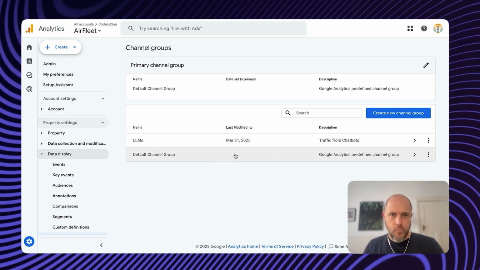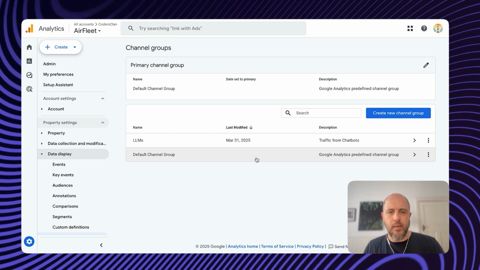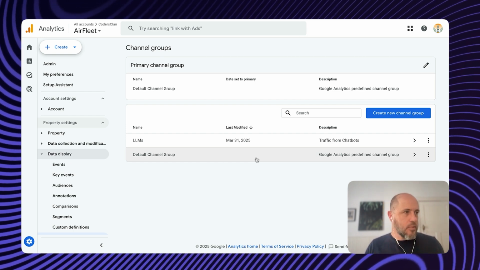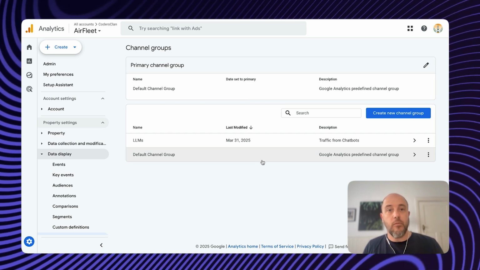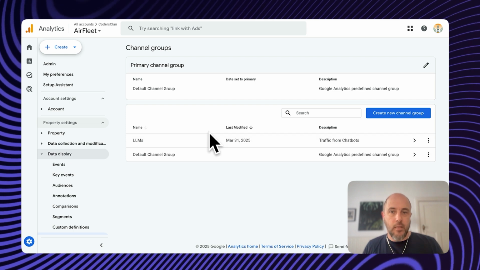The default channel group, which is what's built into all of the reports in Google Analytics, and you have similar groupings in other analytics platforms, is unaware, because it's uneditable, of LLMs. It doesn't have a bucket into which it puts the likes of ChatGPT. Those would all just be under typically referral, which is fine. But if we want to be able to easily see as a bundle, as a bucket, how LLMs are doing, we need to create a custom one.